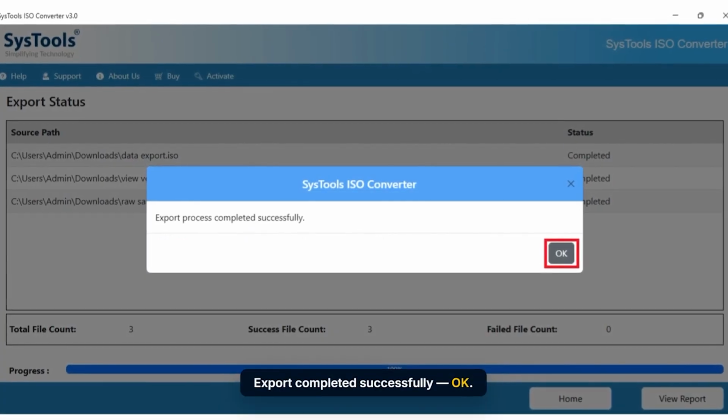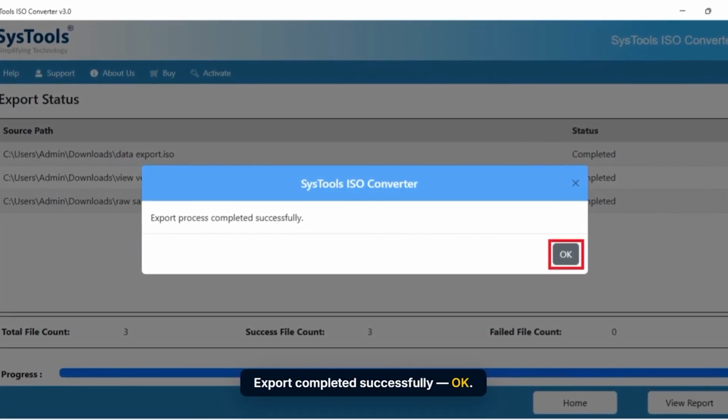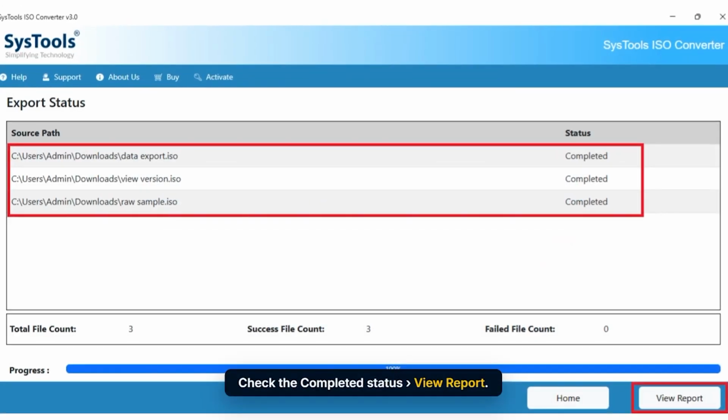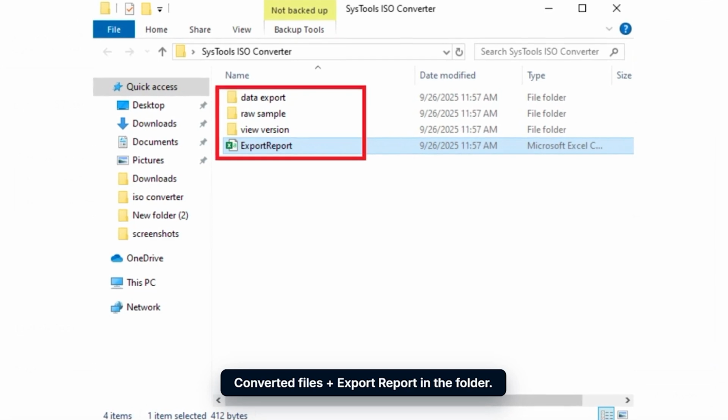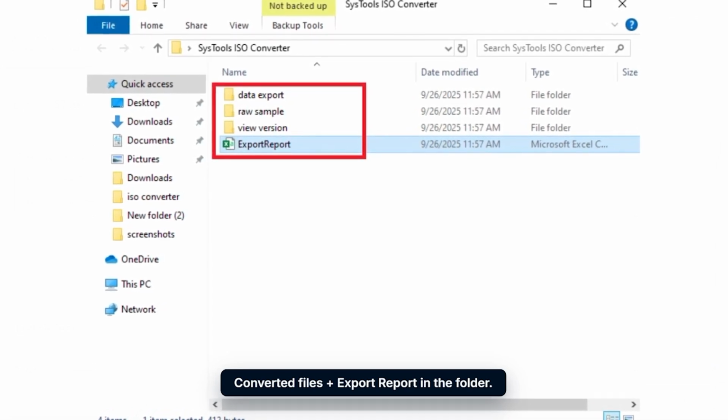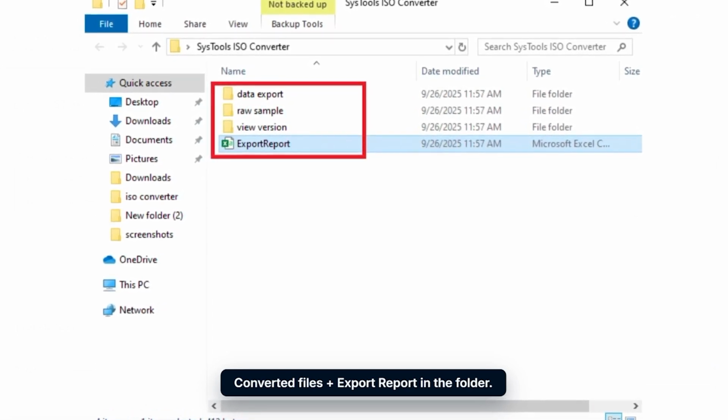When the export process completes successfully, click OK. Review each file's completed status, then click View Report. And you'll find your converted files, plus an export report, in the destination folder.